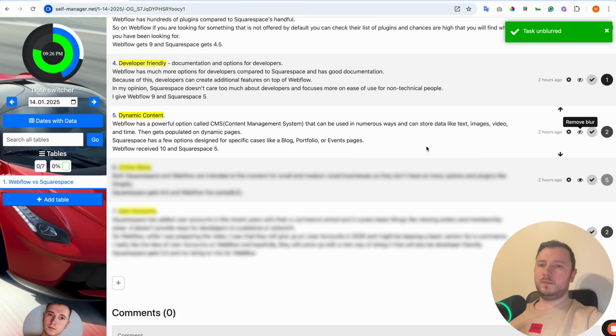Point number 5. Dynamic content. Webflow has a powerful option called CMS, Content Management System, that can be used in numerous ways and can store data like text, images, video, and time, then gets populated on dynamic pages. Squarespace has a few options designed for specific cases like a blog, portfolio, or event pages. Webflow receives 10 and Squarespace 5.